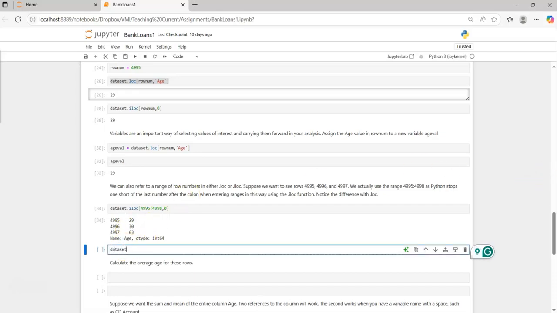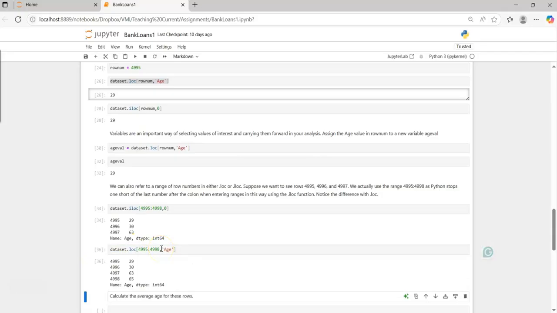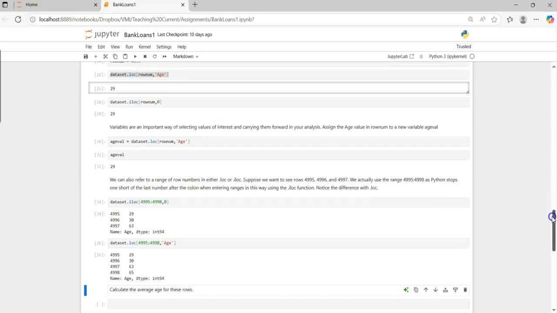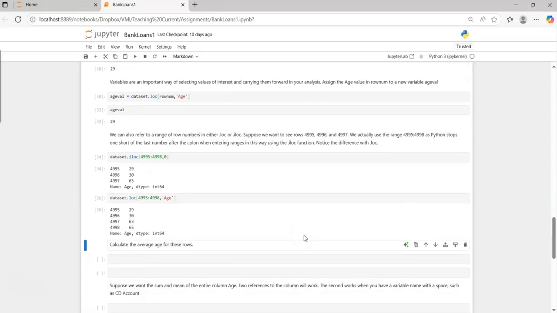If we do the same thing with LOC, interestingly, it captures the entire range up to 4998. So we've just got to be aware of that and know what Python is giving us.